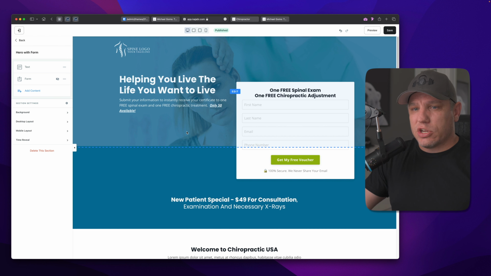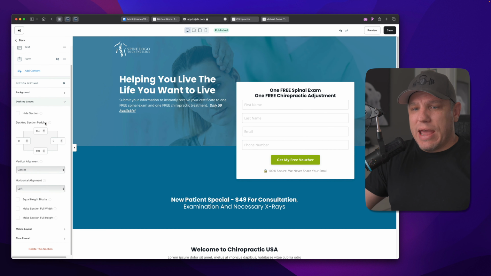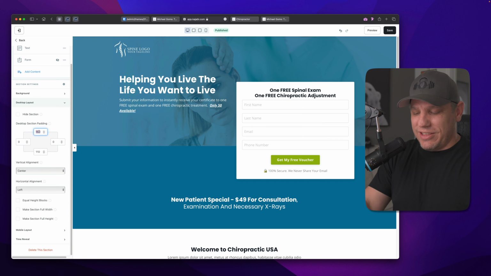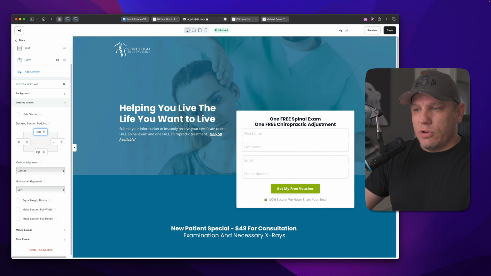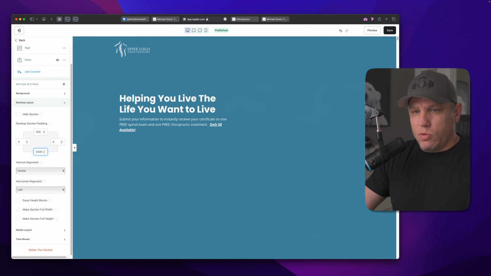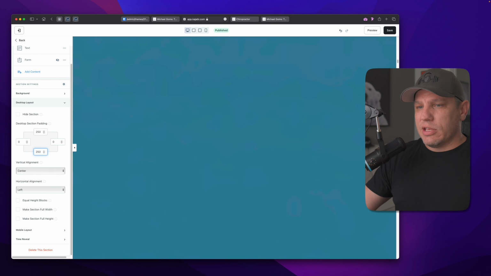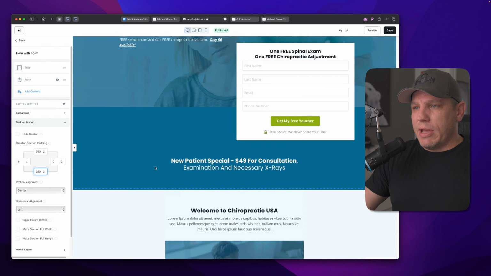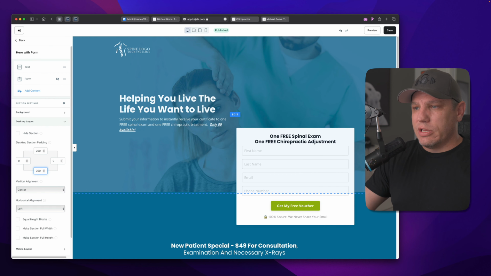So I'm going to click on this section, desktop layout, and now we're going to give it a lot more desktop padding than this. Let's try 300. And if we do 300 on the bottom, that might actually be too much. So let's do 250. Nope. Let's do 250 on top, 250 on bottom. Oh, 2,500. That's a lot. Okay, let's do 250. So if we scroll back up, there you go. That's not looking too bad.